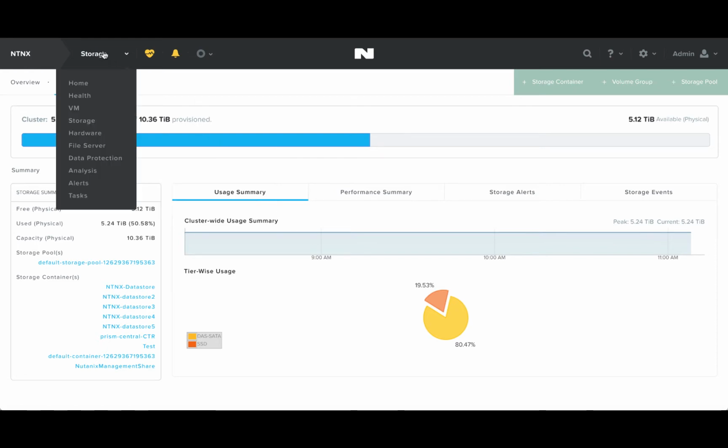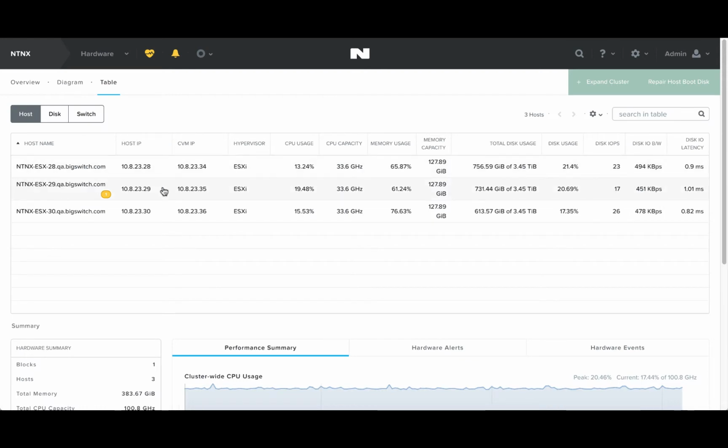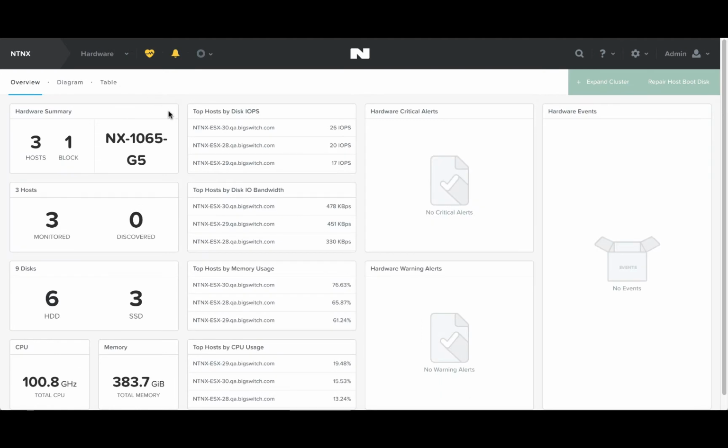If we look at the inventory, we see three Nutanix nodes, 28, 29, and 30. Looking at the overall hardware status, we can see top utilization breakdown by Nutanix node for IOPS, bandwidth, memory, and CPU. As we go through the demo, you will see how Big Cloud Fabric provides visibility into these Nutanix nodes in its GUI environment.